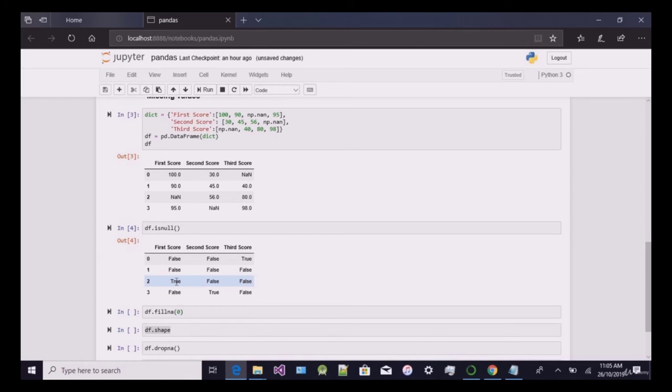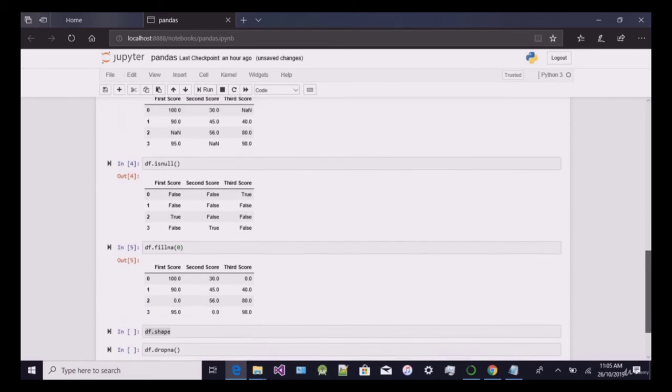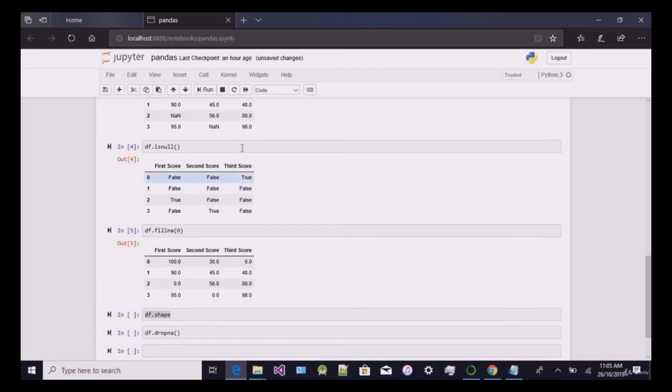If we want to replace this NaN value with some specific value, we can use the df.fillna function, and here we specify the value with which we want to replace the NaN value. I want to replace it with 0, so if I run it, you can see that it now contains 0 where it previously had NaN values. Similarly, you can check the shape of your data frame using df.shape, and in my case the shape is 4x3 as it contains 4 rows and 3 columns.